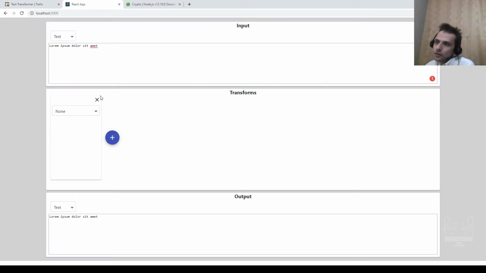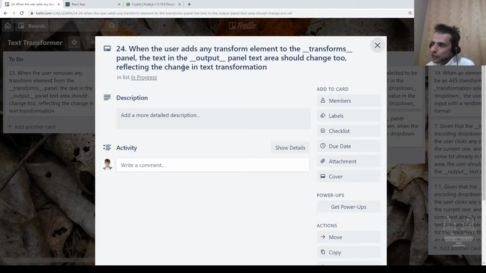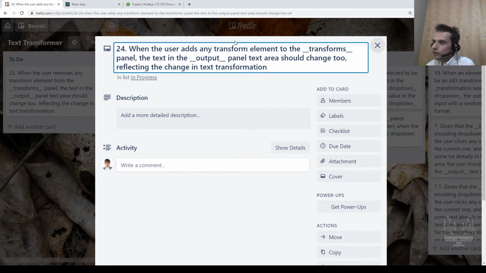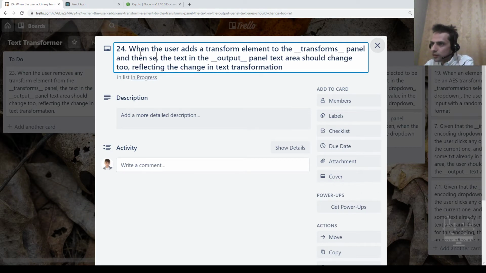Basically, when we add another transform here, and provided we set it to something else, then text should change. I will rephrase this because this is not clear. When the user adds a transform element to the transforms panel and then sets it to AES decrypt.